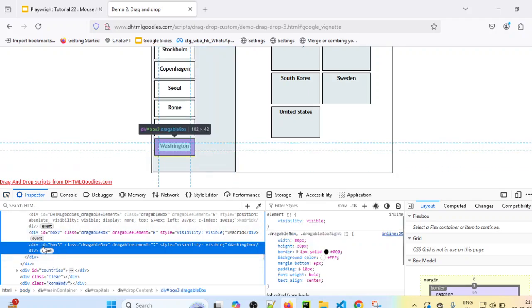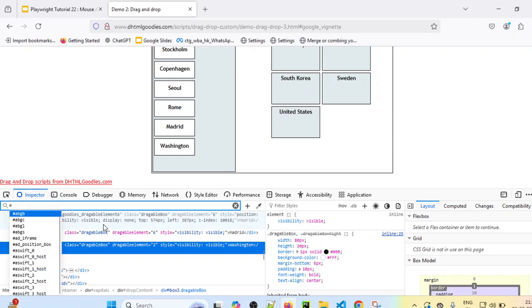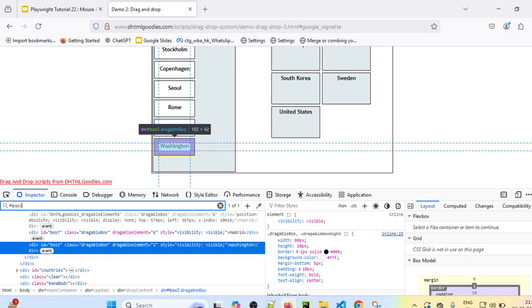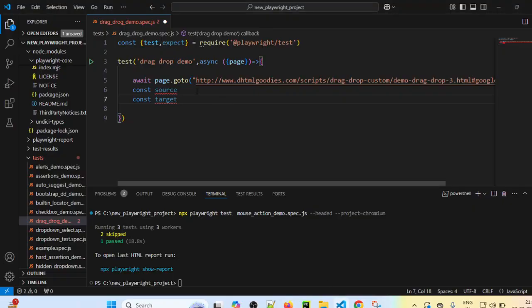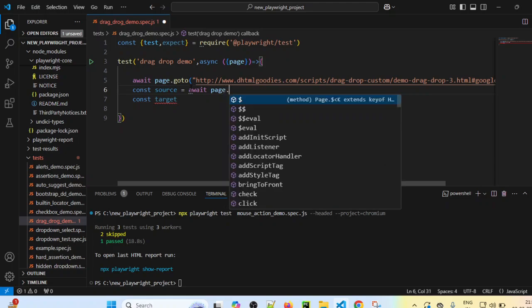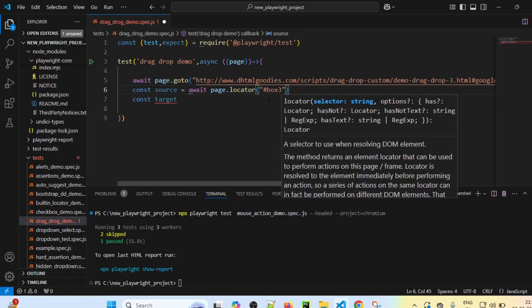It has ID equals to box3. So this is the ID. I can simply use it by using hash and the value of the ID. This is not XPath, this is called an ID. So this is the direct ID which we are using. It is highlighting Washington. So I am just copying this ID. Let's put it. This is our source element. So await page.locator, in which I am passing that ID.